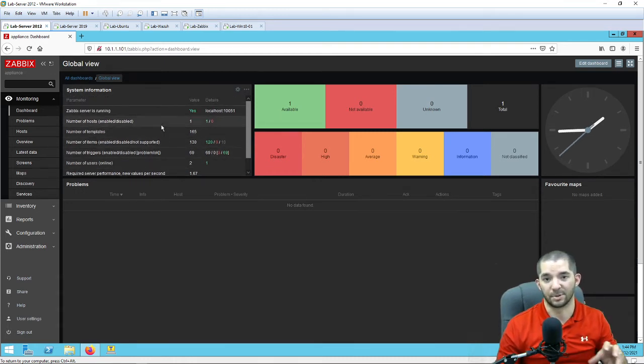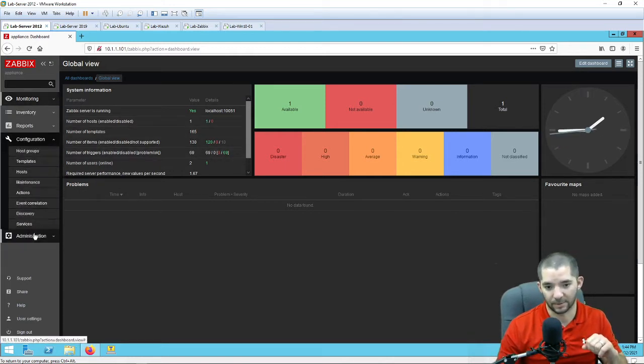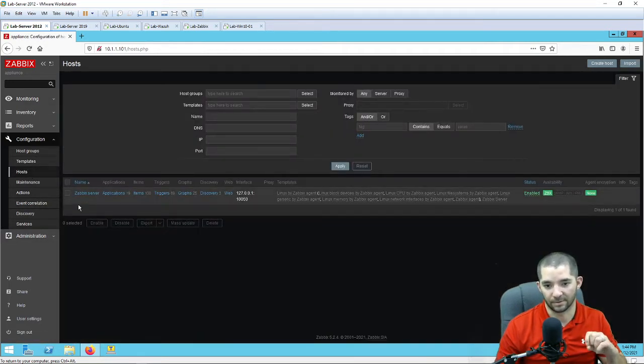So I'm going to jump straight into adding stuff, that way you can see it and see what's going on. I'm going to come down to configuration and then go to hosts. Alright, so the first thing you see right here is your Zabbix server.